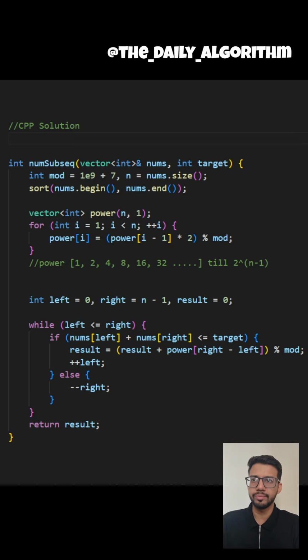Let's look at the code now. So in the C++ solution, I first sorted this array in increasing order and then created a vector of int called power of size n to precompute the powers of 2, which will be used in the later part of the solution. I've initialized the left pointer as 0, the right pointer as n minus 1 and the result as 0.